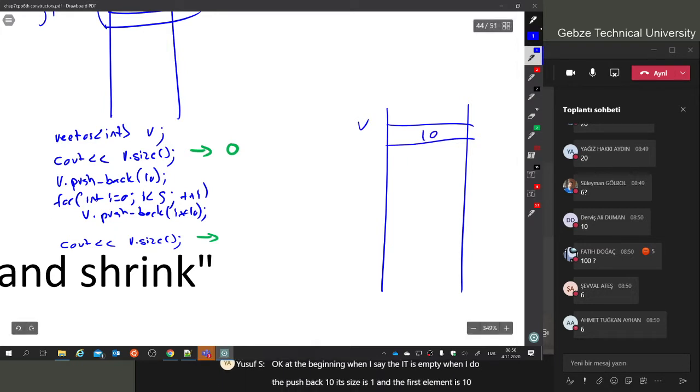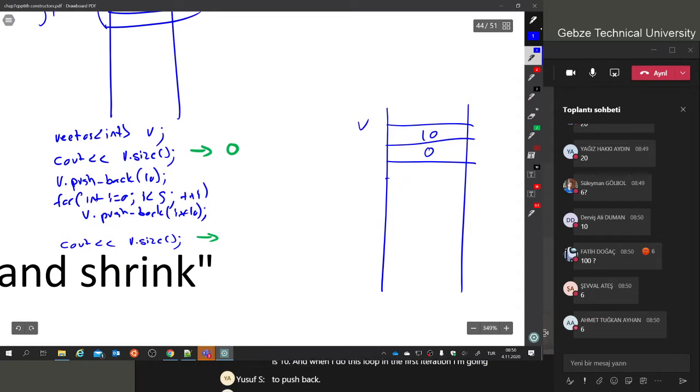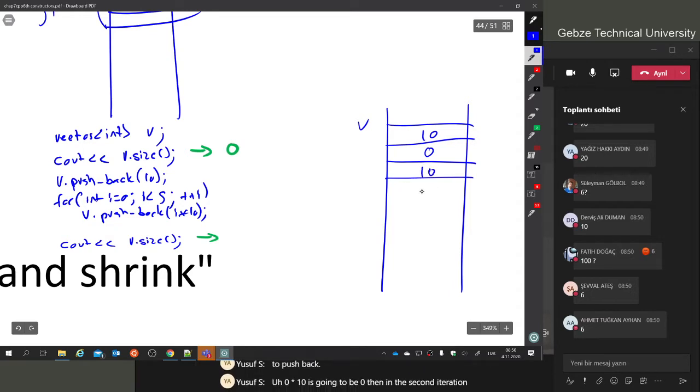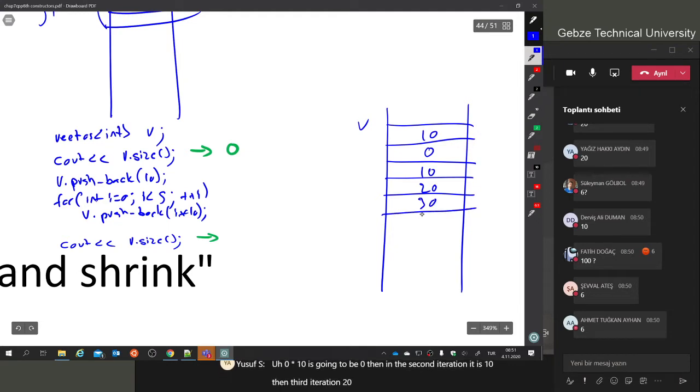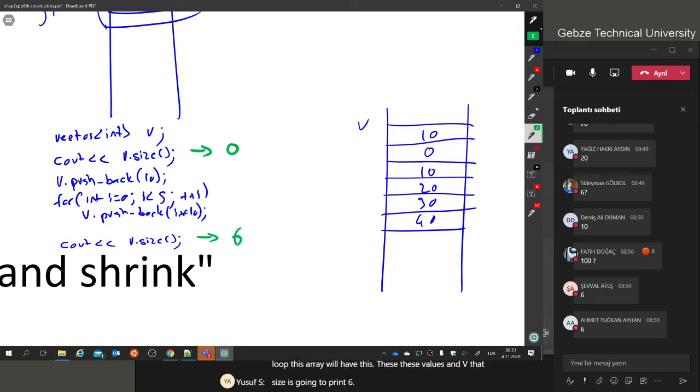And when I do this loop, in the first iteration I'm going to push back 0 times 10, which is 0. Then in the second iteration it is 10, then the third iteration 20, 30, and 40. So at the end of this loop, this array will have these values, and v.size is going to print 6.